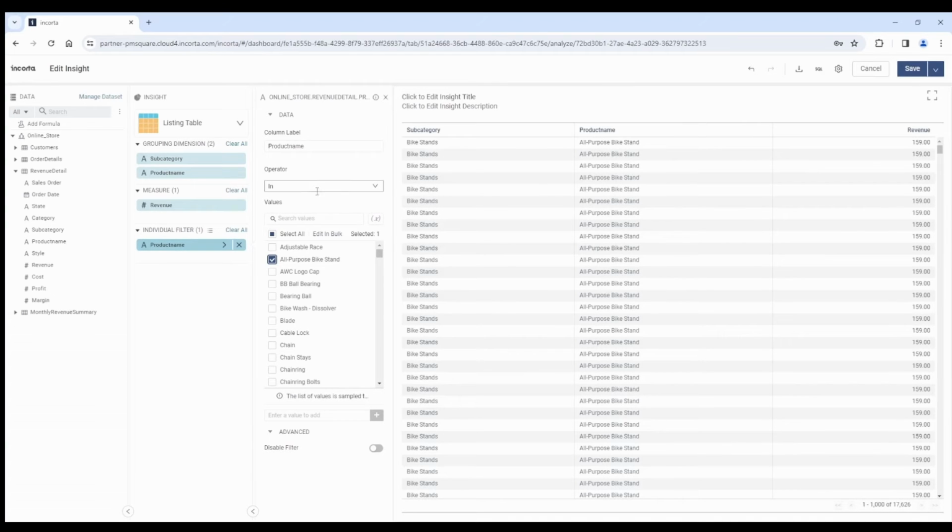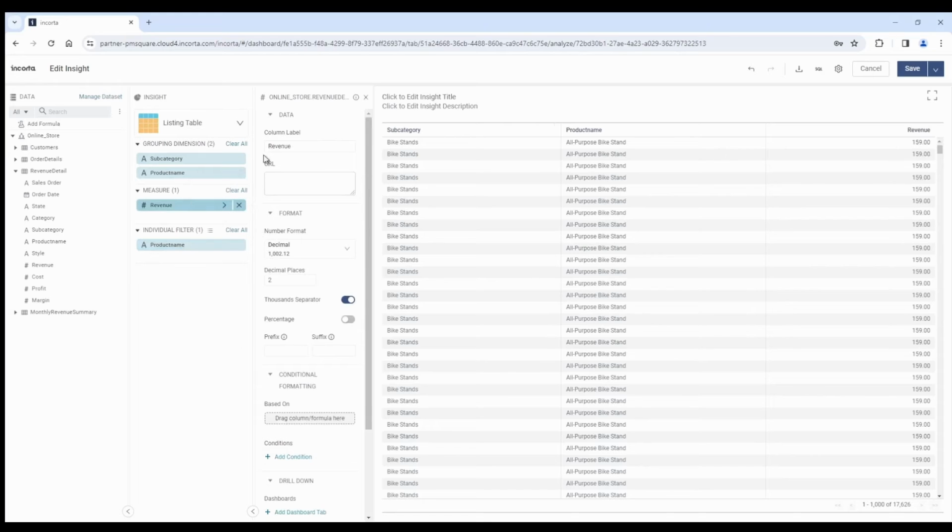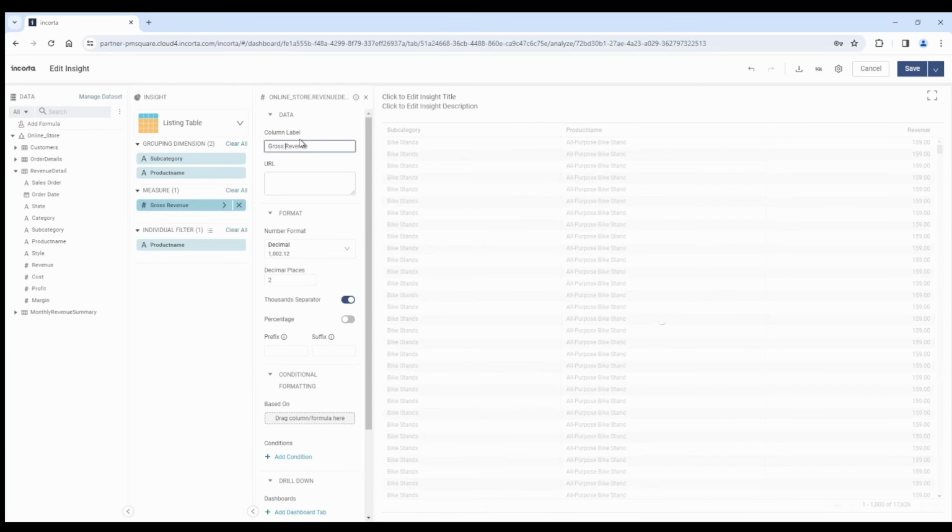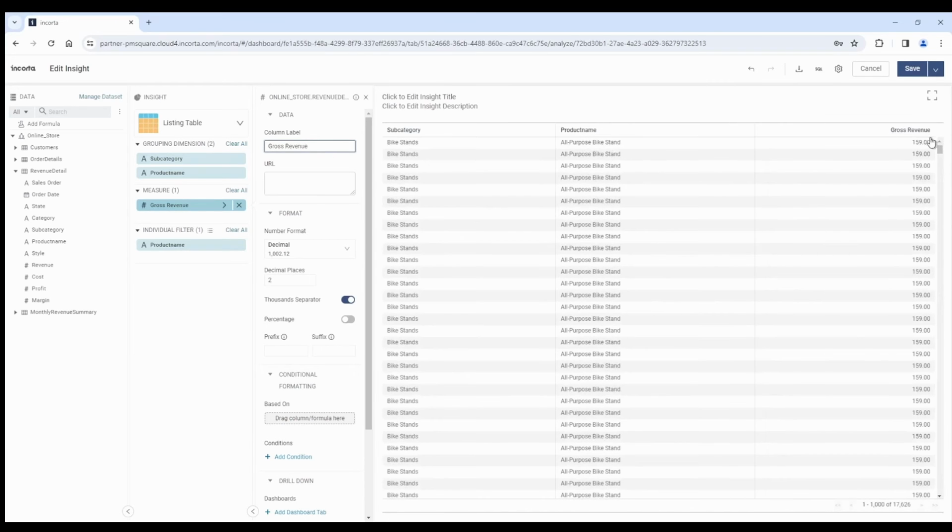Within the property settings for an individual filter, I have several choices of an operator, from equals, does not equal, greater than, less than. There are several operators to choose from to filter my report. Let's look at the revenue property settings. I can change the column label here if I'd like. We'll change this to gross revenue. Hit enter. Now the column name has changed.